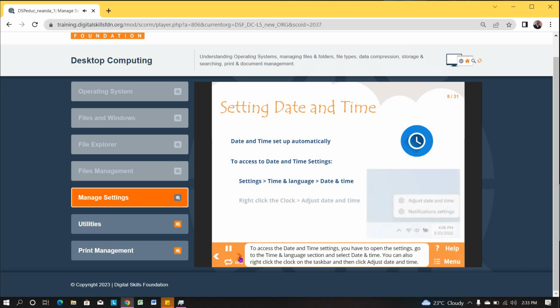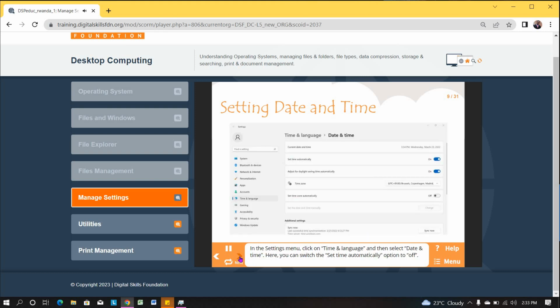You can also right-click the clock on the taskbar and then click Adjust Date and Time. In the Settings menu, click on Time and Language, and then select Date and Time. Here you can switch the Set Time Automatically option to Off. Scroll down to set the date and time manually, and click on Change.